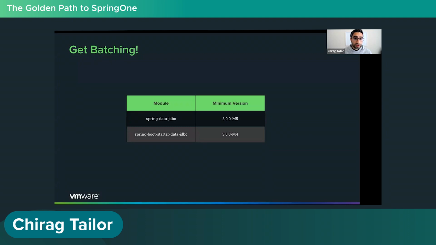If you want to pull these batching enhancements into your project, simply upgrade the version of Spring Data JDBC that you are using to 3.0 milestone 5 or greater. If you are using Spring Boot Starter Data JDBC, either directly or through the Spring Boot Dependencies BOM, you can pull these enhancements into your project using version 3.0 milestone 4 or greater.